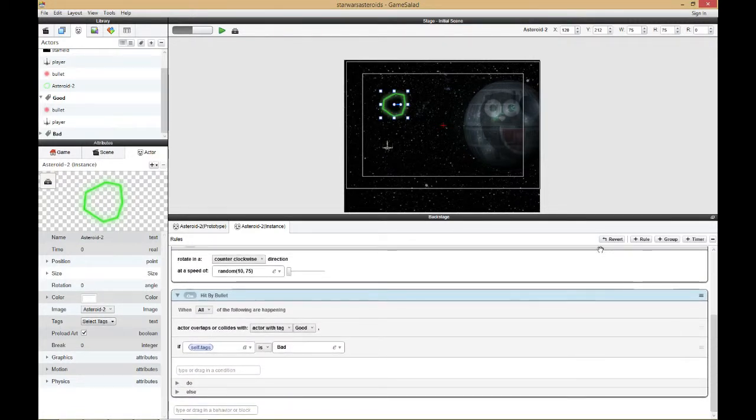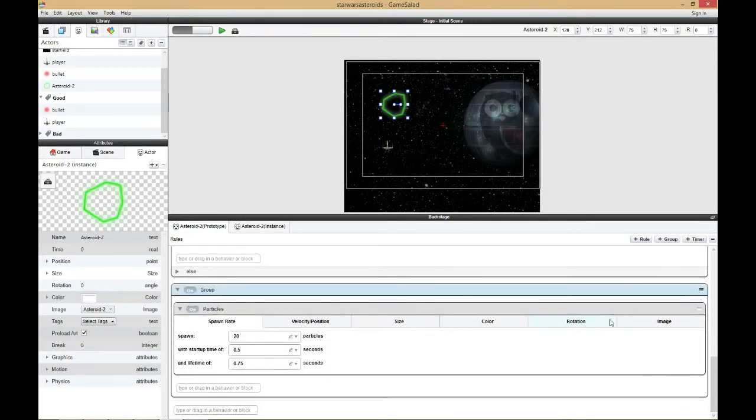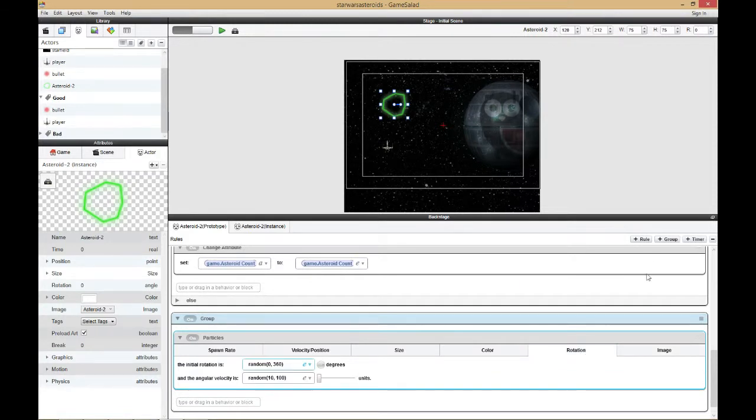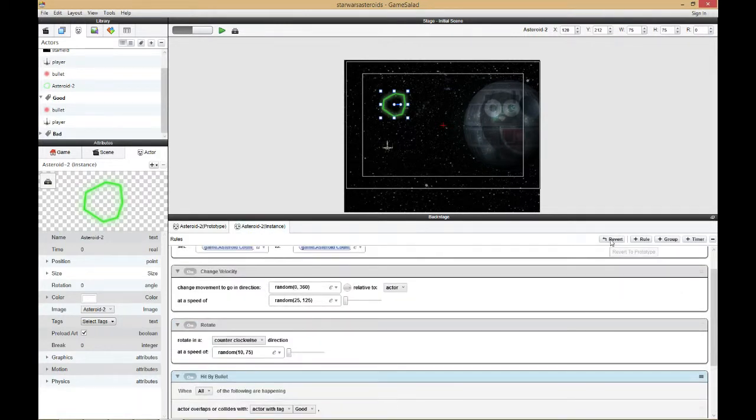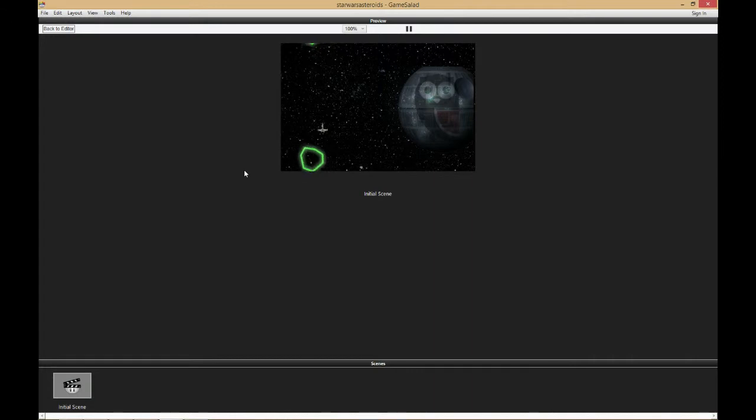So we want to revert this one over to what we have with all these changes that we've made over here. Instance reverts. Okay. And let's press play, see what that looks like. Very nice. Seems like those particles keep exploding, so let's go back to the editor.